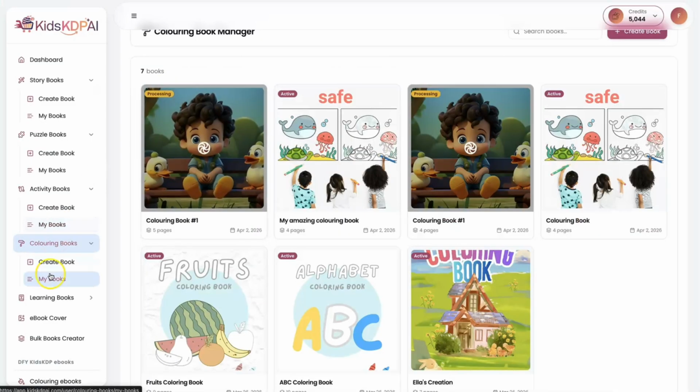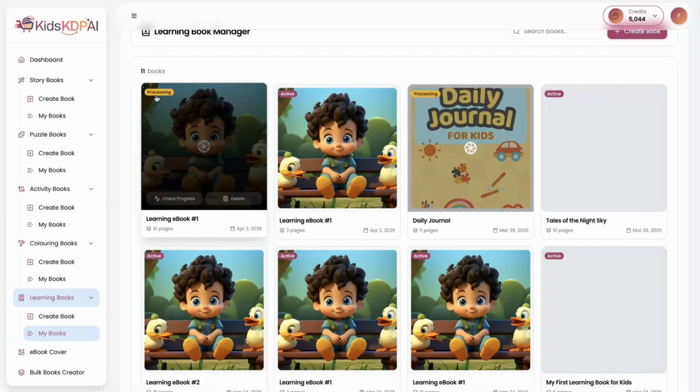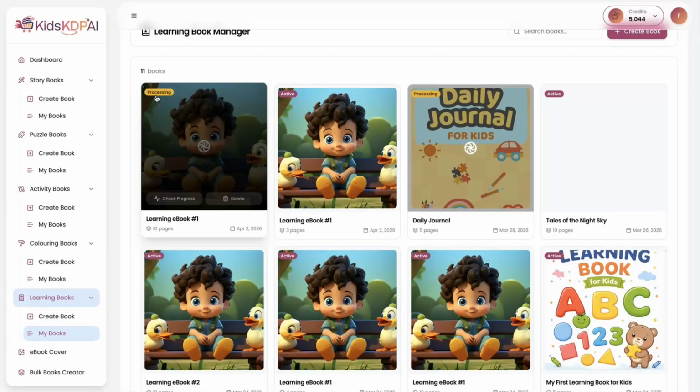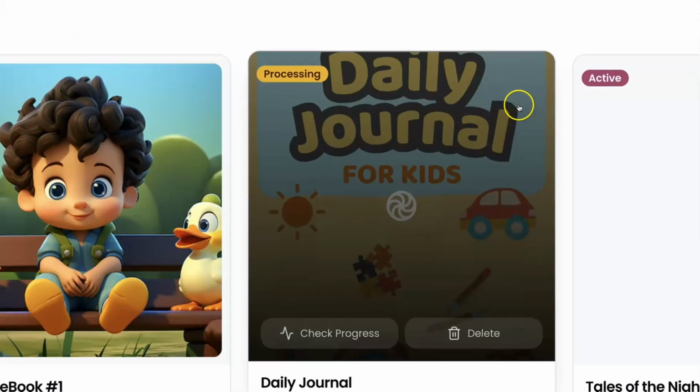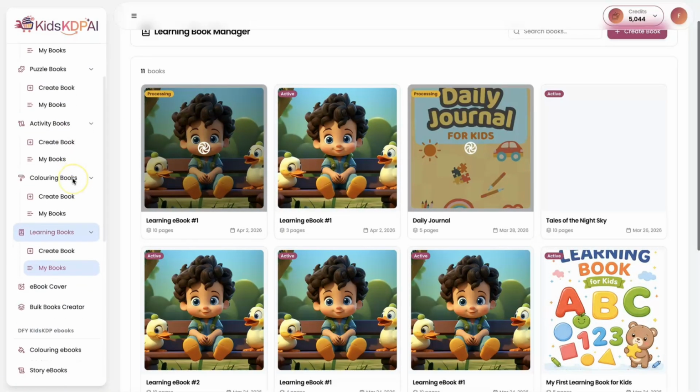That one is still processing too. And same goes for the learning book. We had a 10-page learning book. Let's see, that one is processing as well. So all of these will be done in minutes, and I have a whole set of new books. And these are amazing, such as daily journals, ABCs, math, simple math, things where people or kids can actually learn from.